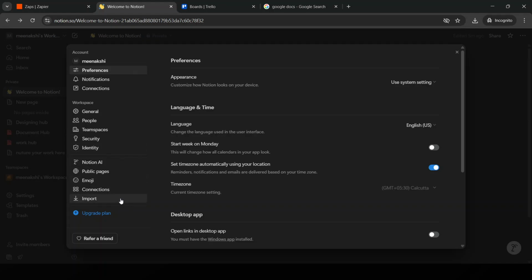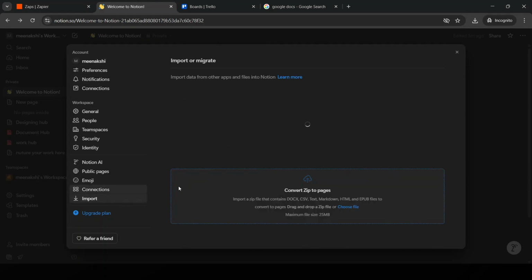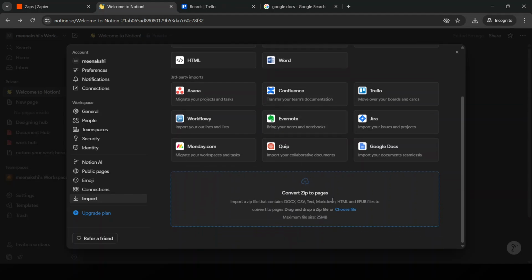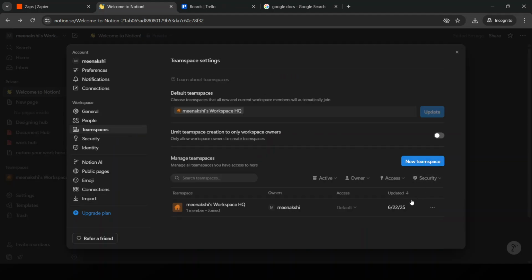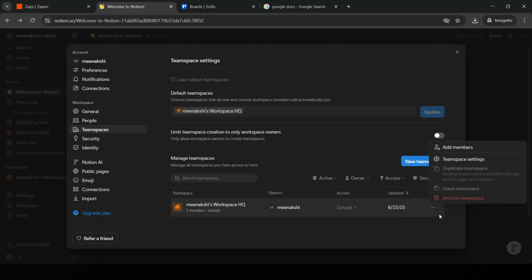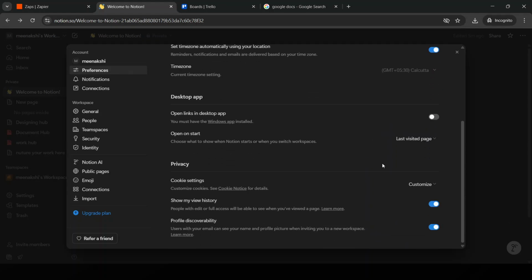Select this option, and you'll be prompted with different formats for exporting your data. You'll see choices like HTML, PDF, and Markdown CSV. For a comprehensive backup, choose the HTML format, as this is typically the most accessible and retains most of the original formatting. Click on your preferred option, and Notion will begin compiling your data. Depending on the size of your workspace, this might take a few minutes, but don't worry, this is perfectly normal.